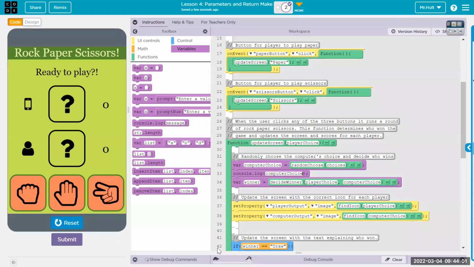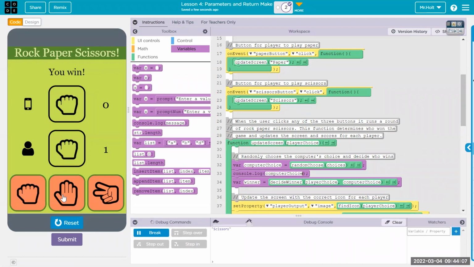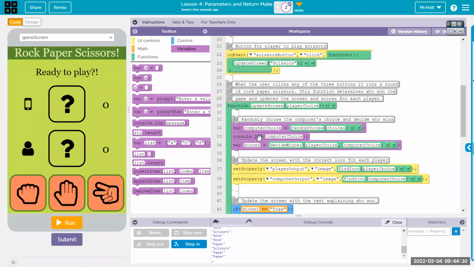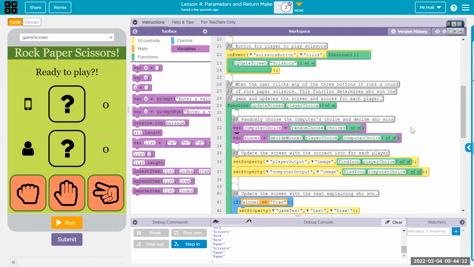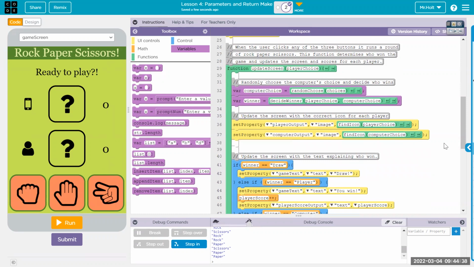And when we hit run, is it calling anything? Okay, so no matter which one I click on, it's going to give me a random choice. You can see down here in the debug console, it's just picking one at random, even though I got paper 4 times in a row. That's not an unreasonable stretch. Okay, so computer choice is picking one at random. Great, it's one of the 3 strings. So all right, we've got one at random. Let's set some icons.